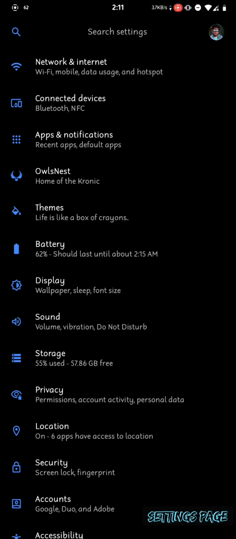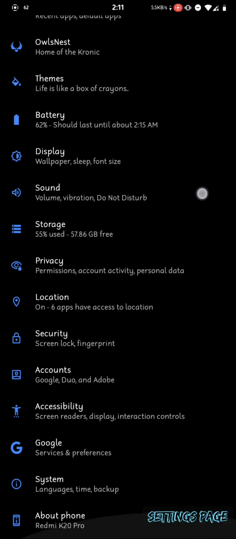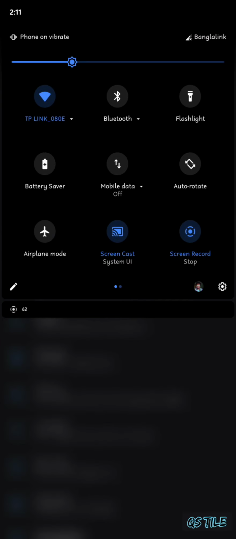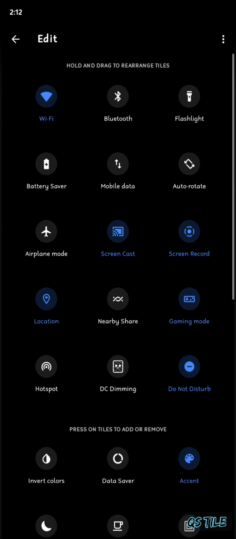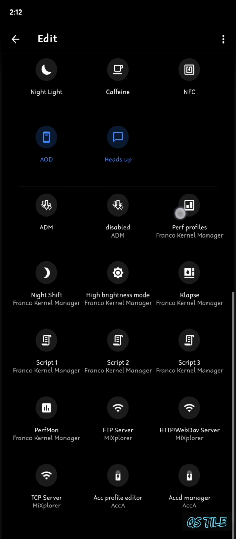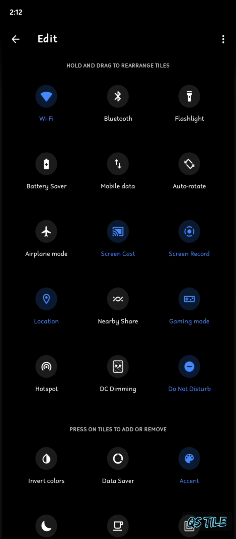So at first let me show you the settings page. So this is the settings page, and I will discuss the settings page customizations later on, so stay tuned for that. And now let me show you the QS styles. So these are the QS styles on AOSiP.